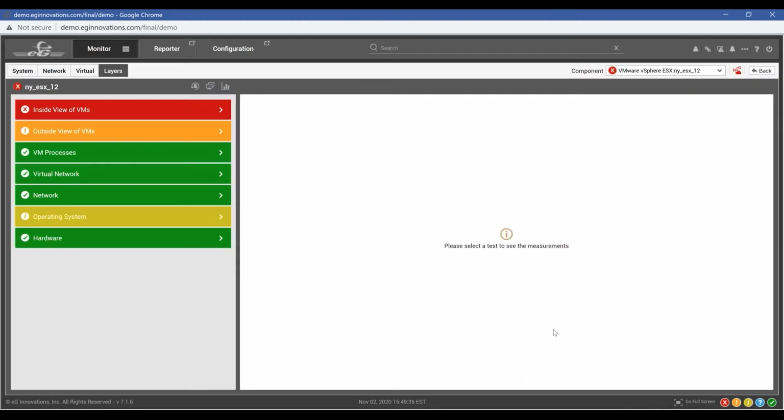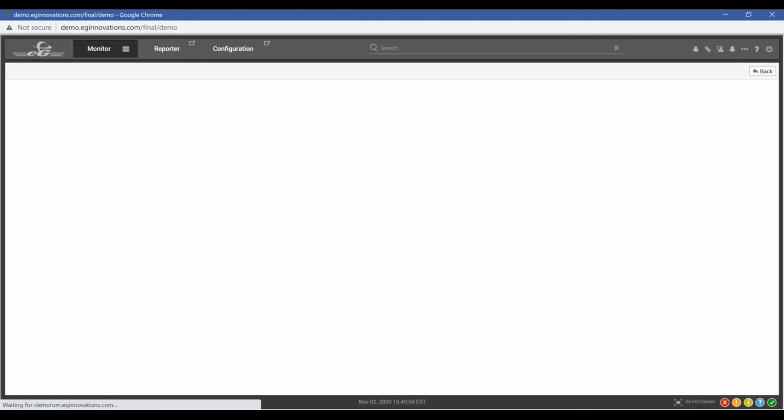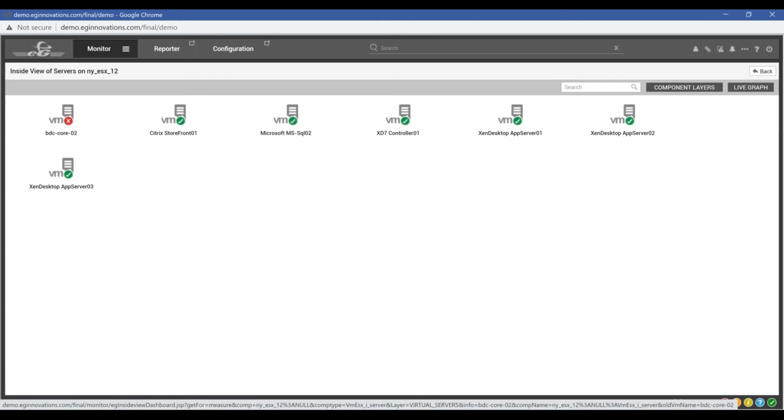Now we are looking at the layer model for that ESX, and you can see there are different levels of issues here. But the most critical one seems to be at the top layer here, inside view of VMs. That is, essentially, we are looking at individual VMs that are within that particular ESX host. And this particular VM, BDC Core 02, seems to be having the critical issue. Now, this is not even part of the Citrix service delivery, but it is impacting the Citrix service delivery. So let's drill down into that, see what is going on there.